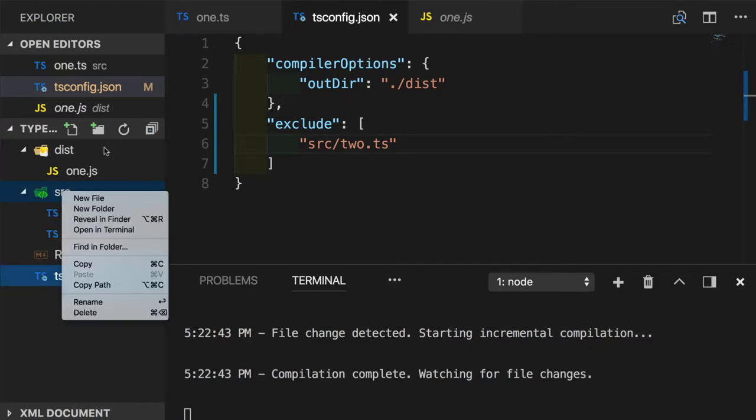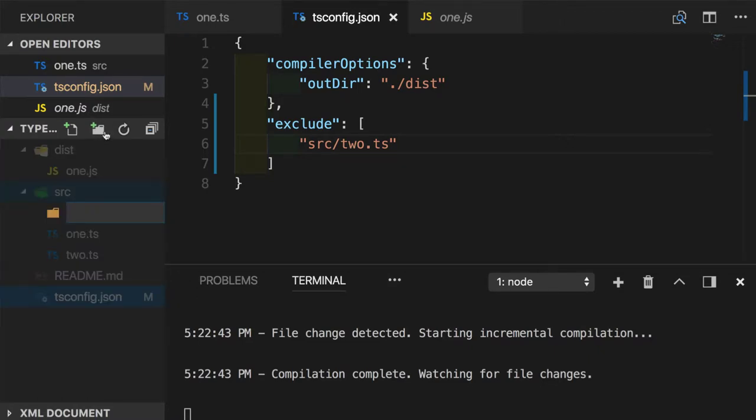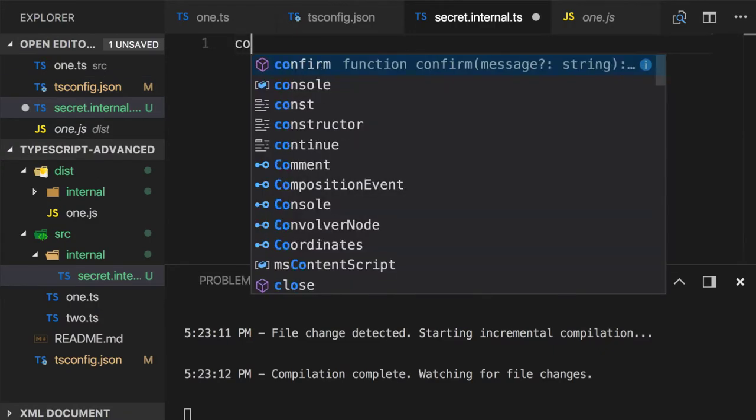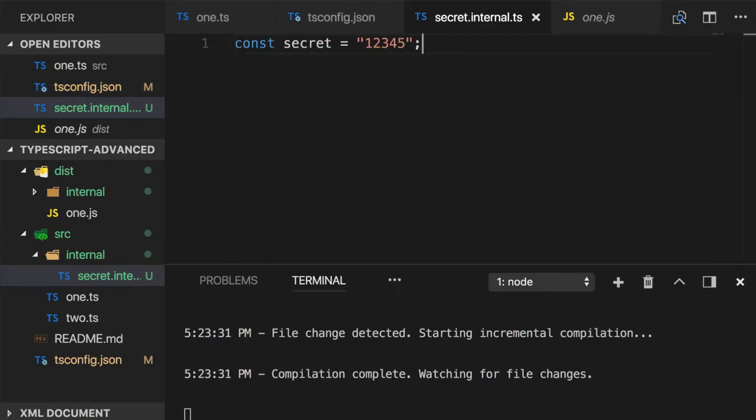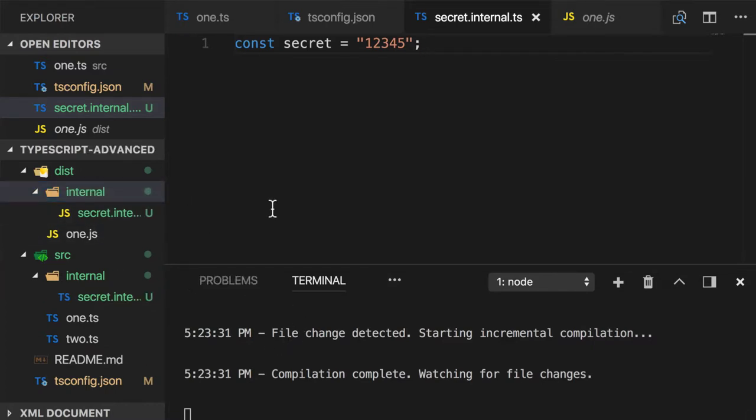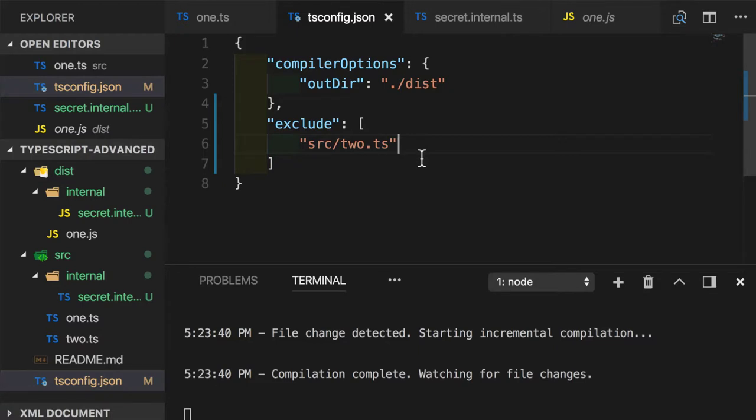So let's imagine we have a folder inside of our source folder, which is called internal. And inside of this internal folder, we have some files that we don't want to include into our compiled version of code. Right now you see that it got in right away, but let's come back to our config file, and this time we will do a glob file name pattern here.